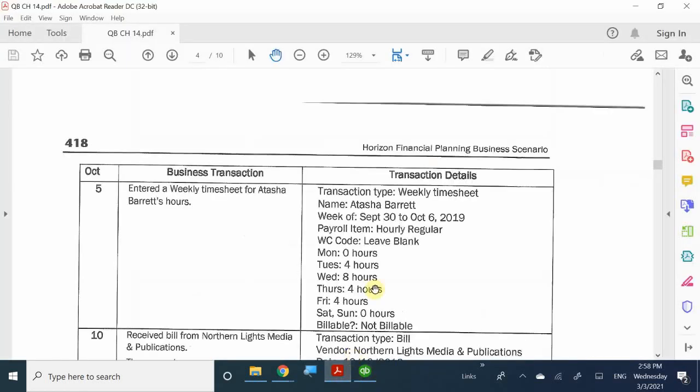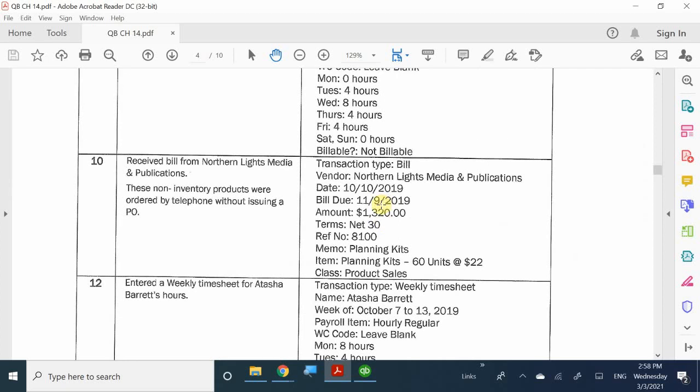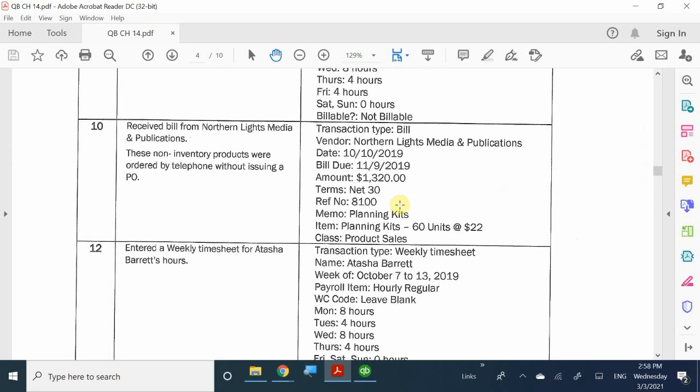All right. Let's see what else happened. I think we're going to do one more and then we'll call a break. So now, fast forward, we're skipping over 5 more days later. Now we are going to be actually receiving a bill from Northern Lights Media, because there are non-inventory products that were ordered by telephone, without using the purchase orders. So in this case, we're looking at just a regular bill. We called in and made an order instead of using the purchase orders.